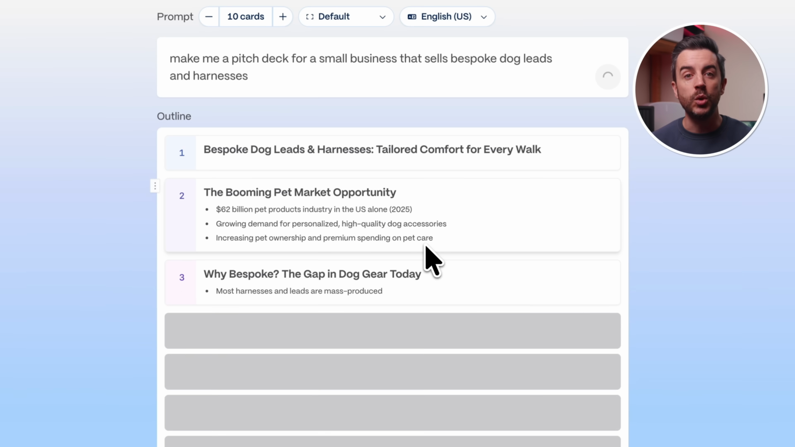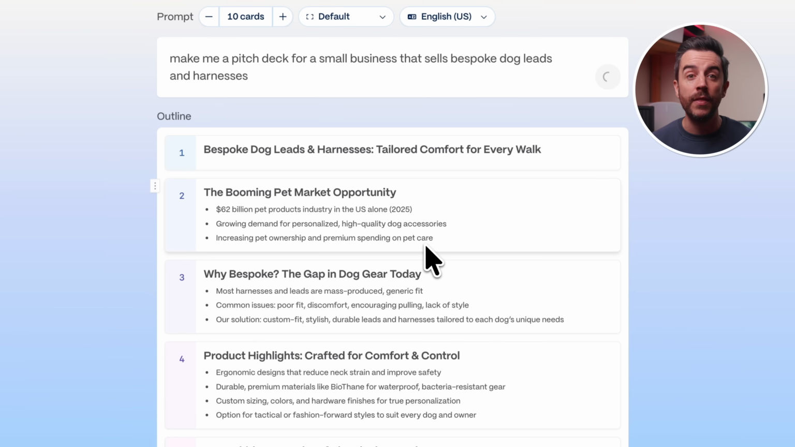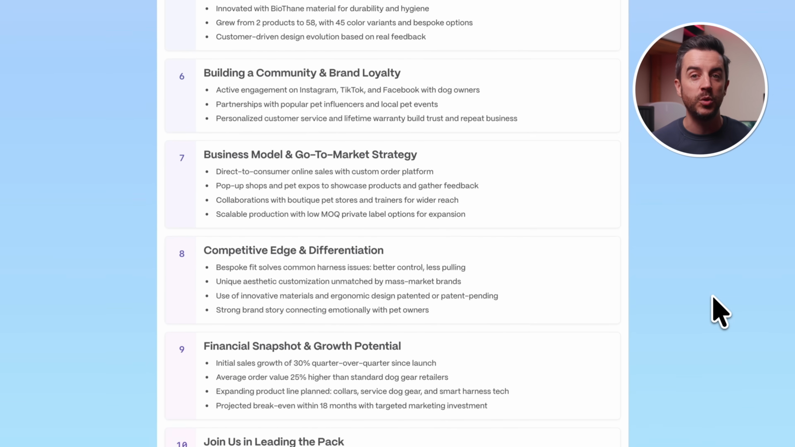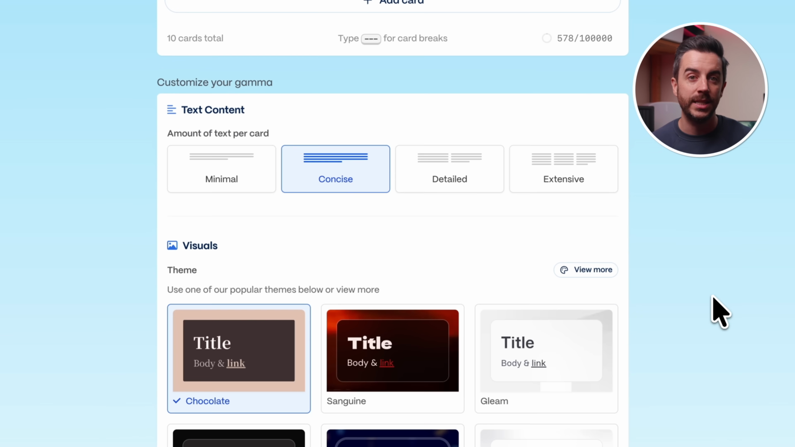Whichever option you choose, Gamma will guide you through the process of giving it the information that it needs to build your outline. Once it's got that, you'll see the outline view appear on screen, and this is where things start to get interesting. This step is really handy because it lets you see the content before generating the full deck. You can switch between a more minimal or a more detailed outline.